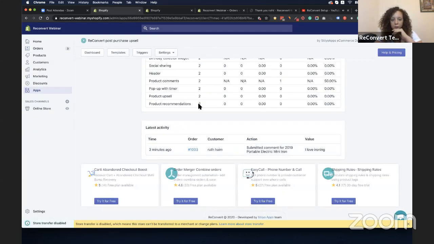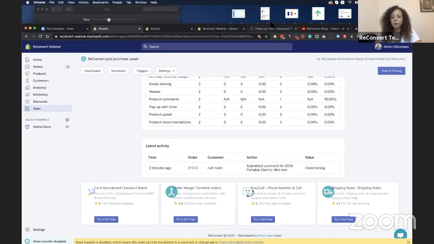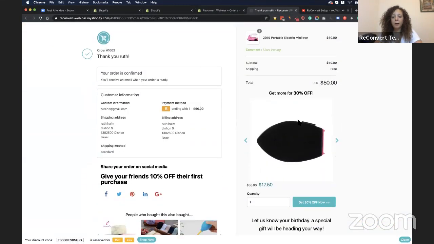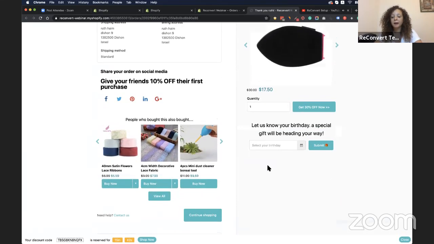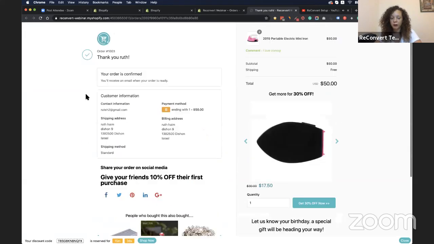Oh, let's see, we have another question. No, I wouldn't recommend discount and product upsell. Actually, discount, it's a really nice widget, but it's not as well converting as other widgets. What I would recommend is actually product upsell. I wouldn't give up on that one. And then either a reorder button or the product recommendations. That's the two that I would recommend together.